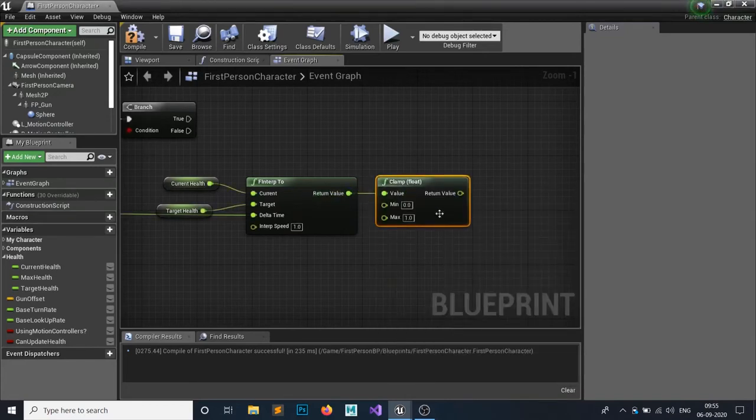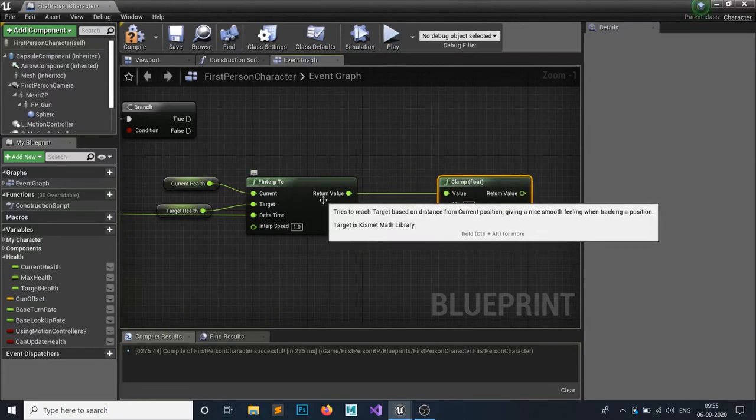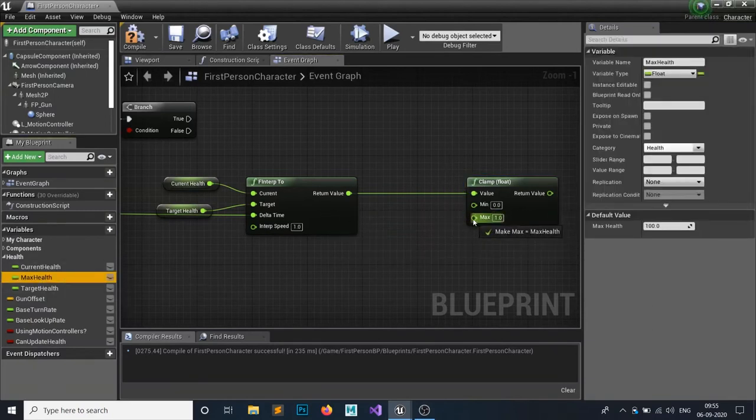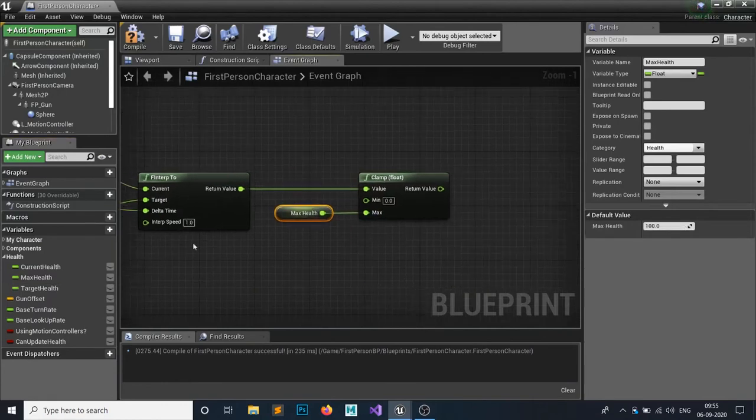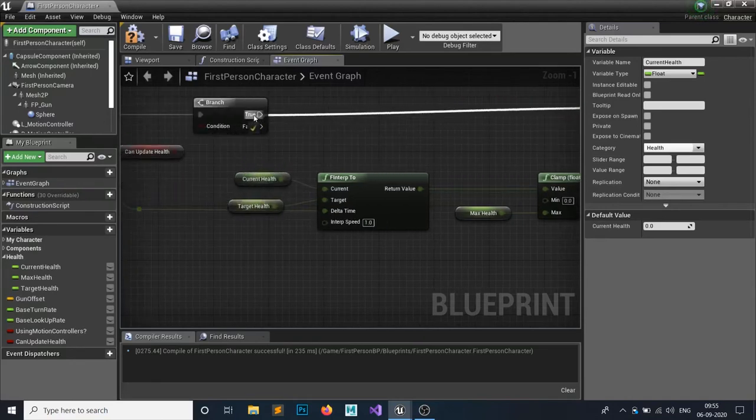Just click, and what this clamp does is it does not let this return value exceed this minimum and this maximum. So let's say our maximum value is 1000, so if this return value is greater than or equal to 1000, then it will return 1000. So what will be your max? It will be your maximum health. And after this, set your current health to your return value by attaching it to here and attaching this execute node in here, the true part.